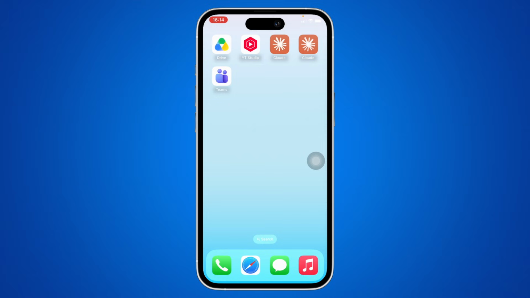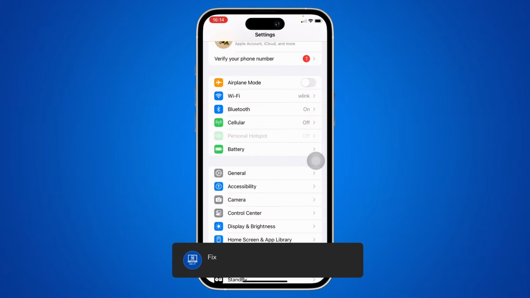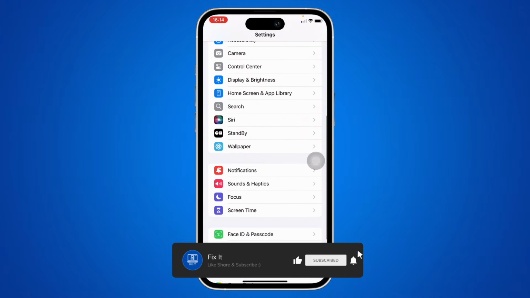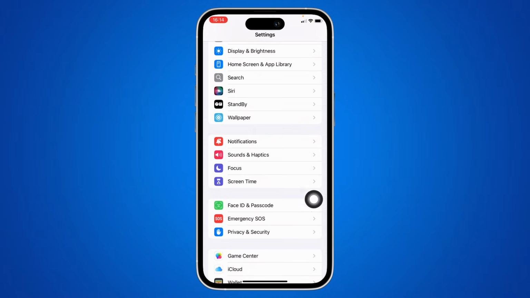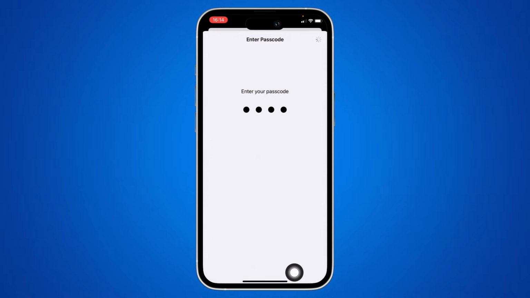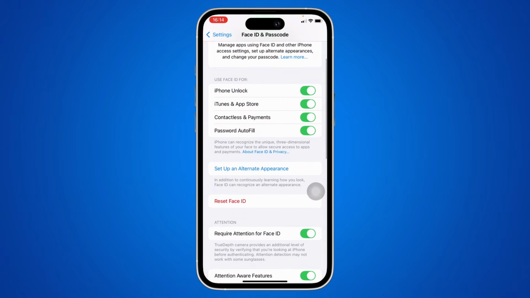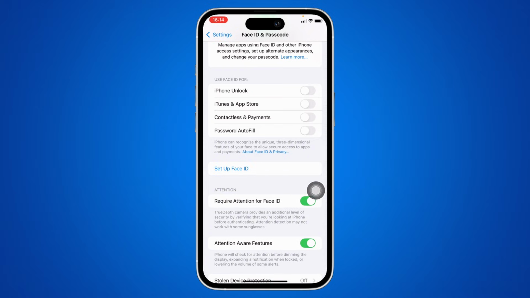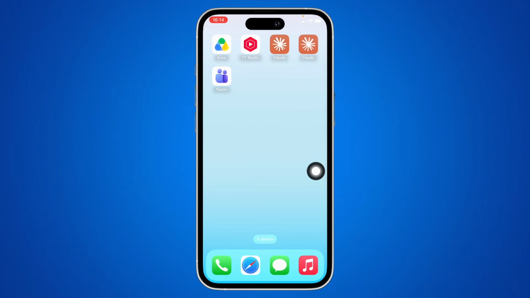Now let's get right into the tutorial. Firstly, go ahead and launch the Settings application on your device, scroll down, and tap on the Face ID and Passcode option you see there. You will then be required to enter your iPhone's passcode, so enter that, and here you will see the option for Reset Face ID. So tap on the Reset Face ID option you see there, and with this, as you can see, your Face ID has been reset. So this was about how you can reset Face ID.